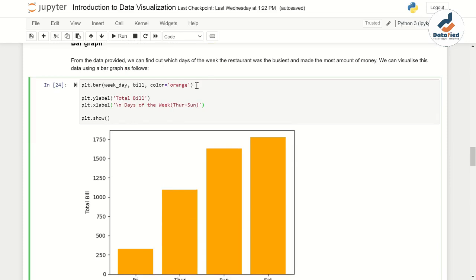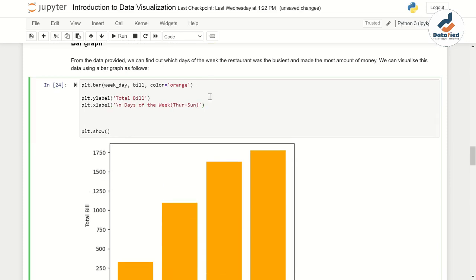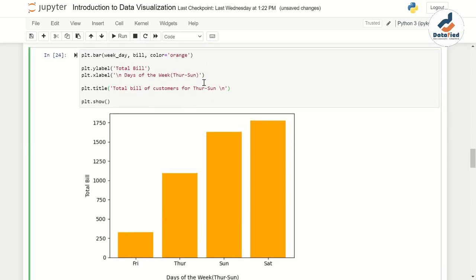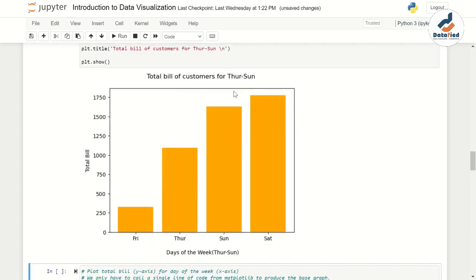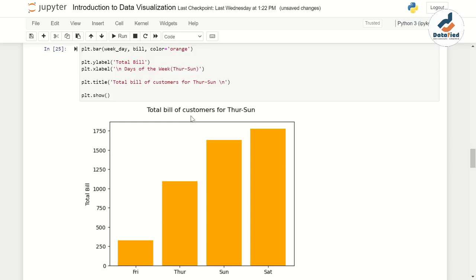Okay, now for the title, plt.title, you want to give a title to your chart. You can put that code anywhere, either above or below. You can just type in plt.title. Notice I also have \n. That will leave a space between the chart and the title. When I run this code again, we have total bills of customer for Thursday to Sunday, and there's a space between the title and the chart. So when I take this off, this space will be taken out.